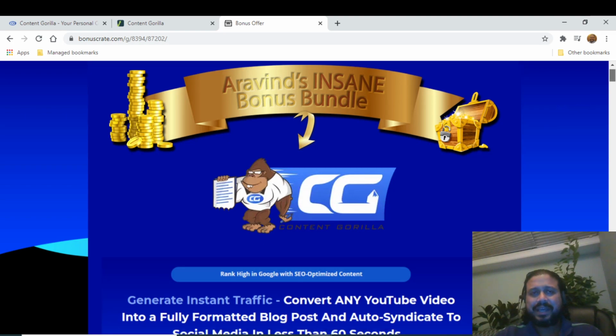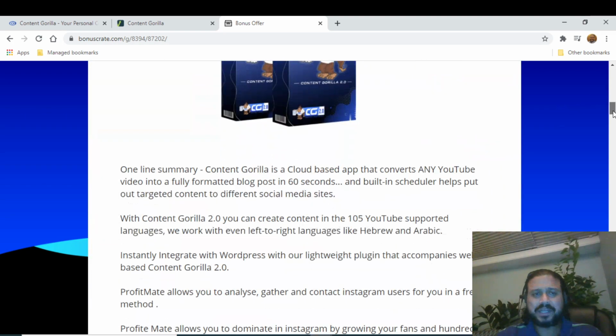Now again, let me read out quickly a one line summary: Content Gorilla is a cloud-based app that converts any YouTube video into a fully formatted blog post in 60 seconds, and the built-in scheduler helps put out targeted content to different social media sites. That's one thing I wanted to highlight here, as well as they have got content spinners, grammar corrections, punctuation corrections, and also a disclaimer where you say that this is as seen in YouTube, so that you are comfortable.